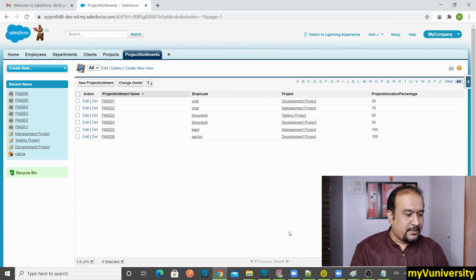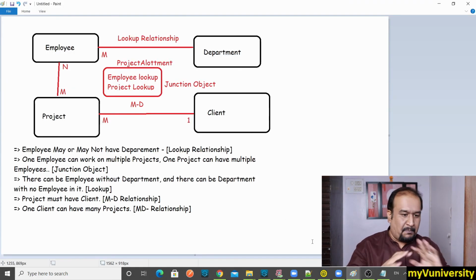Okay, so that's all friend. This is what we have done. We created this complete data model from scratch. I know it is a long session, but I'm sure it is very valuable and helpful for you.